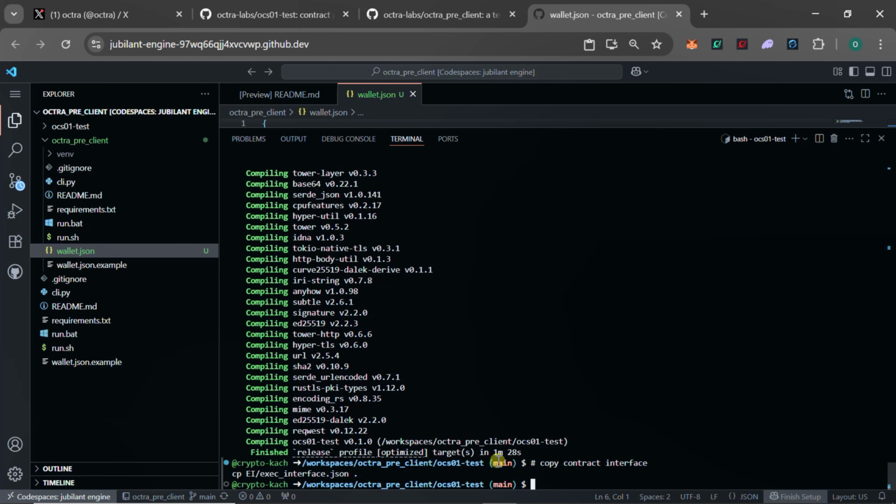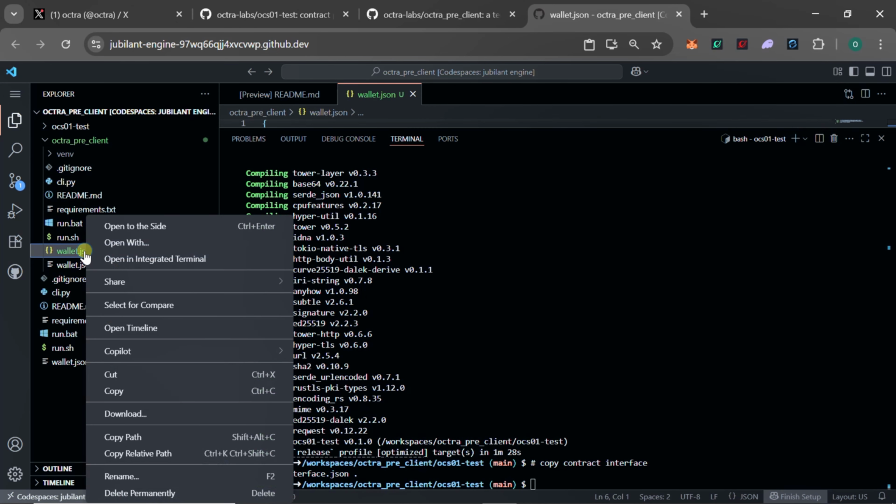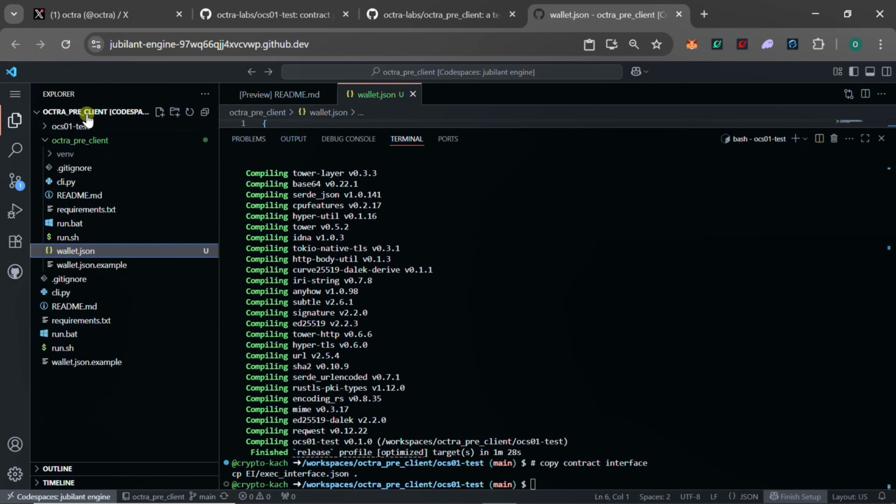Okay, it has been entered, right? Then now there's something else we need to do. Let me show you. Here is your wallet.json that you can see here. You just need to right click on it using your mouse, then click on copy. Alright, once that is copied, come to this place you see, OCS01 test.